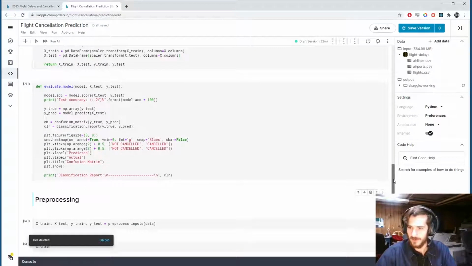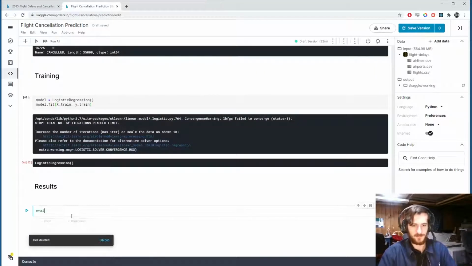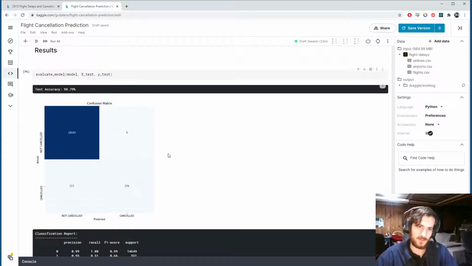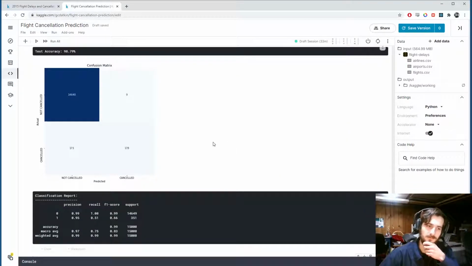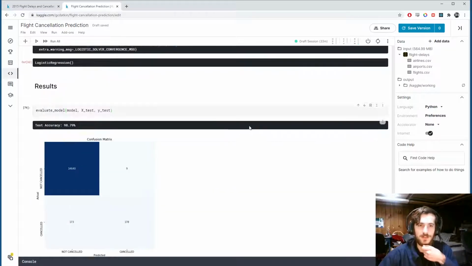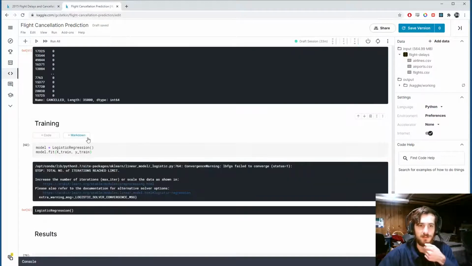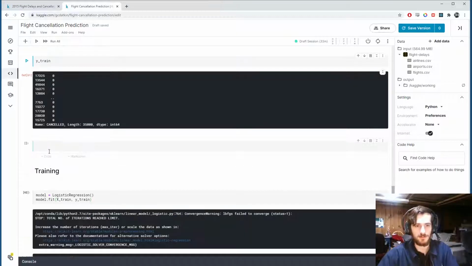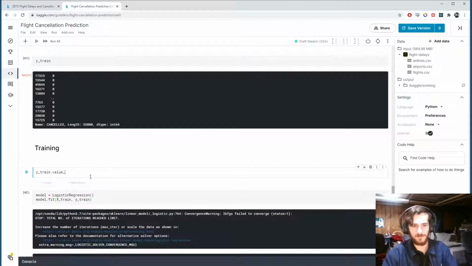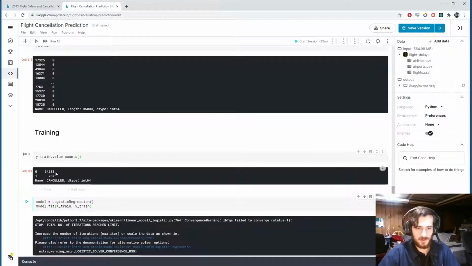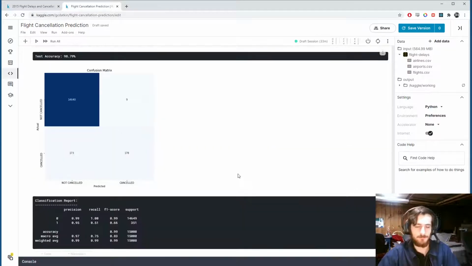So now that we have our function, let's call that down here in the results. Evaluate model, passing in model, X test, and y test. And now let's look at it. So it's not too bad. There is quite a class imbalance here. If we look at the y train value counts, you can see we have a lot more not cancelled examples than we do cancelled, which makes sense, but that can negatively affect the performance of the model.